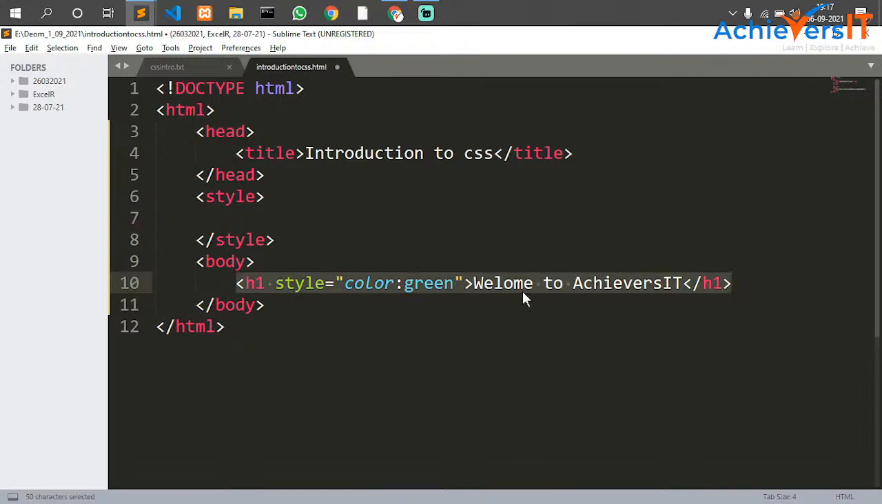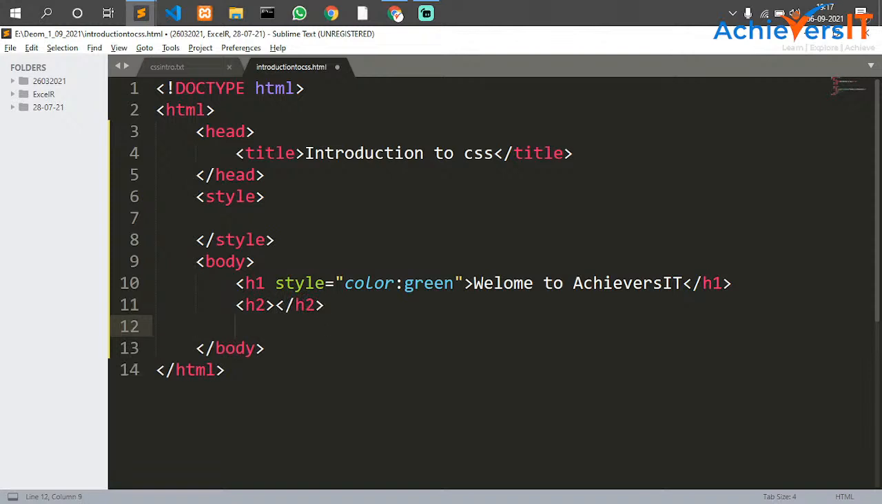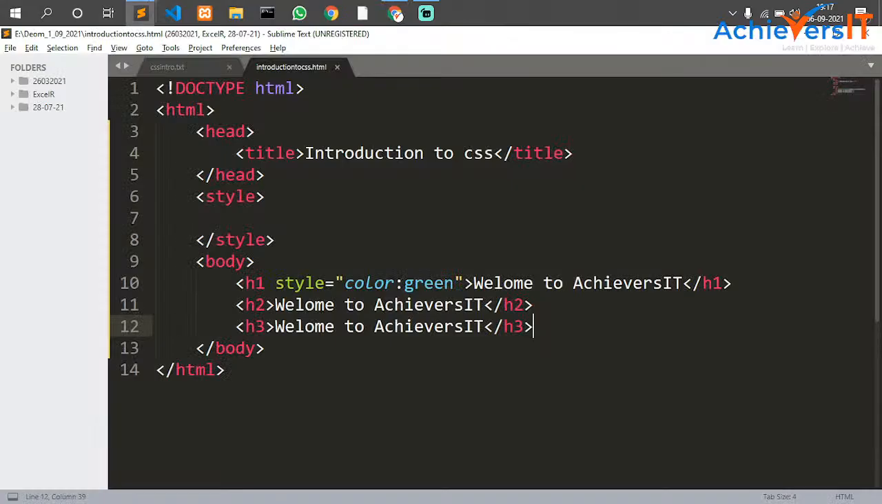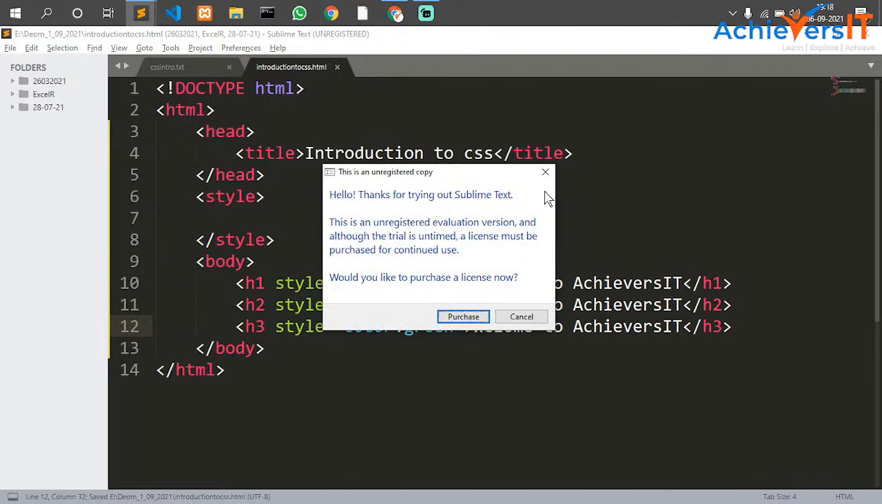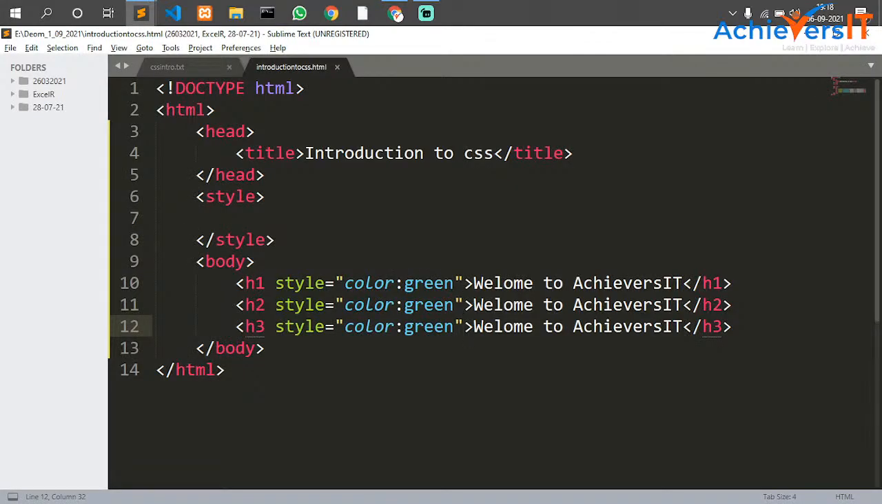Now I'm going to create a few more elements here: H2, and H3, a few more heading tags, and I'm going to add the same thing here. Welcome to AchieversIT. Now I want the same color or any different color. If you want the same color, I just copy paste it, and if you check, this green color is applied to all three elements, H1, H2 and H3.